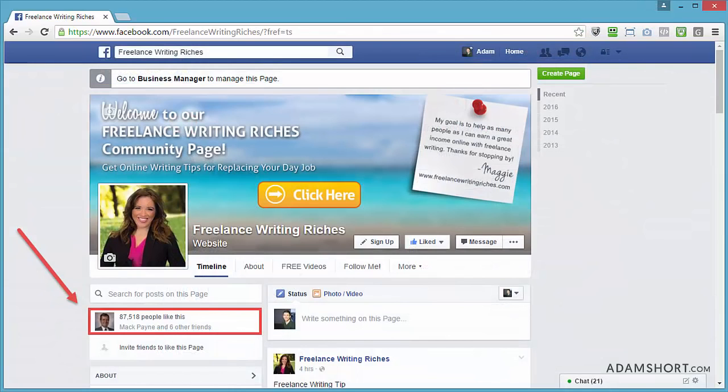What you're looking at here is the Facebook fan page for Freelance Writing Riches. So if you have your own website, and it doesn't matter what kind of website it is, it doesn't have to be an information-based website like our site. Again, it can be an e-commerce website, it can be a services-based website, or a local business website of some kind. It doesn't matter. What you would want to do is set up a Facebook fan page.